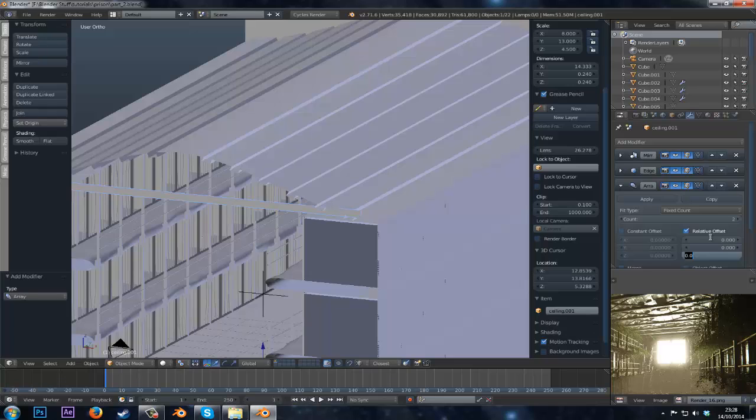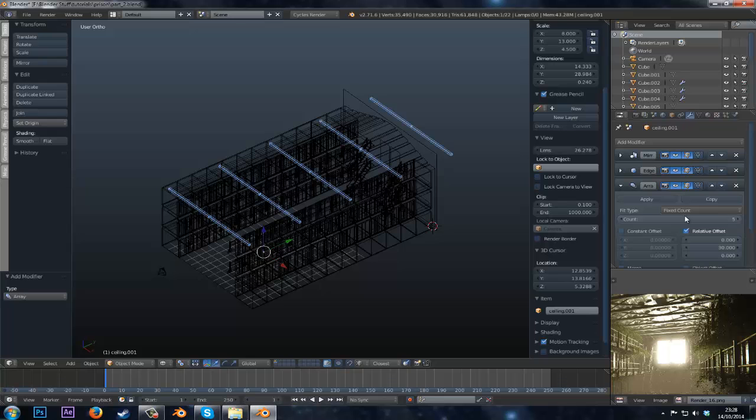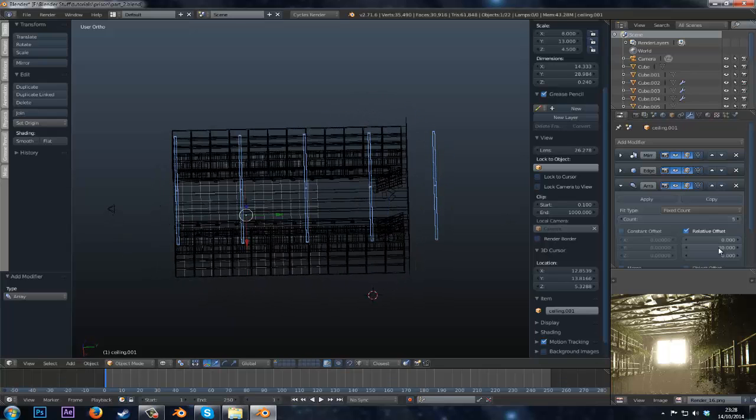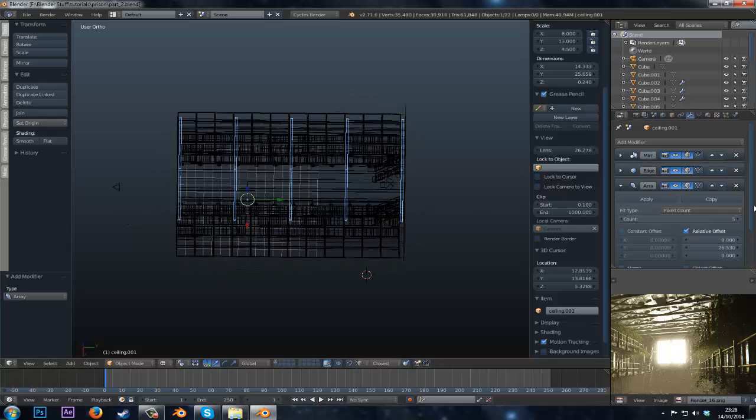If we just maybe push it up by 10, that's nowhere near enough. 30. Alright, 30 seems okay. If we just plop in a few of those, put it back a little bit like that. Then we've got some of these beams. We could probably do with maybe a total of 7.